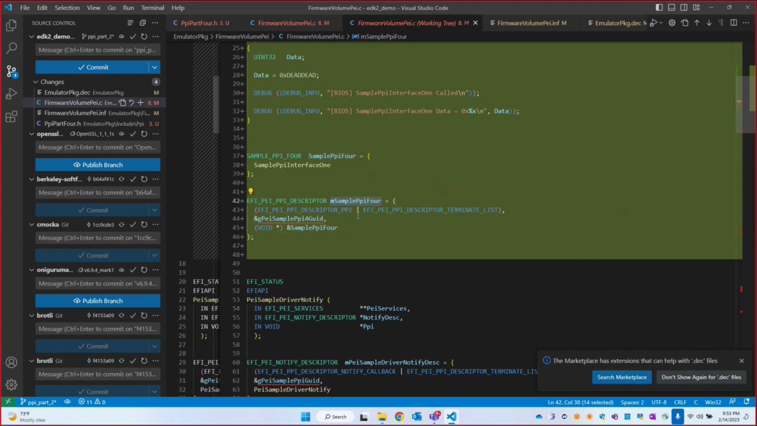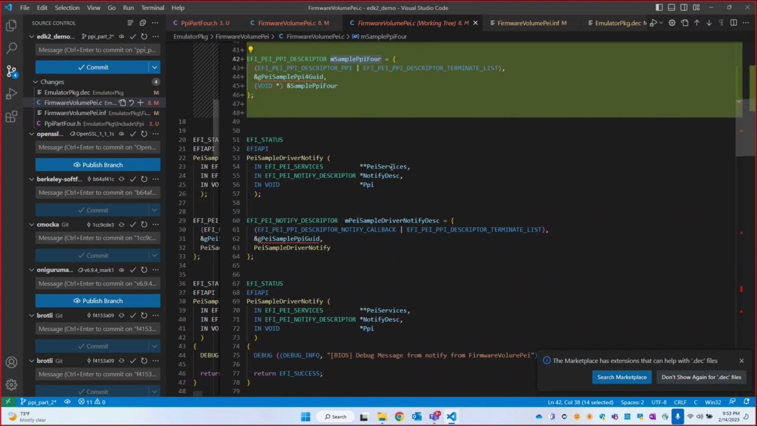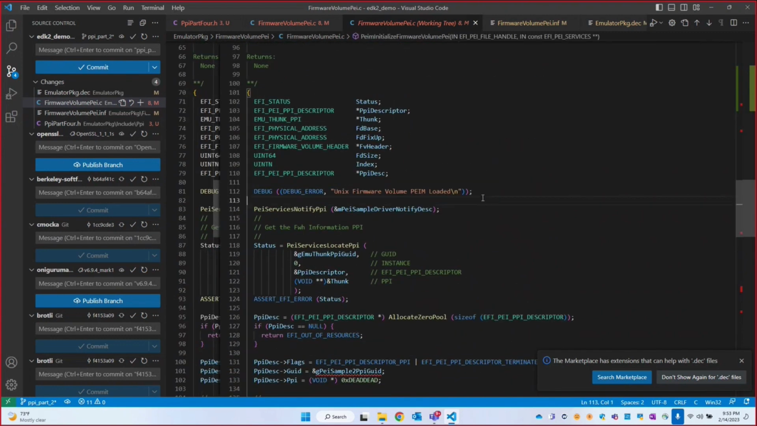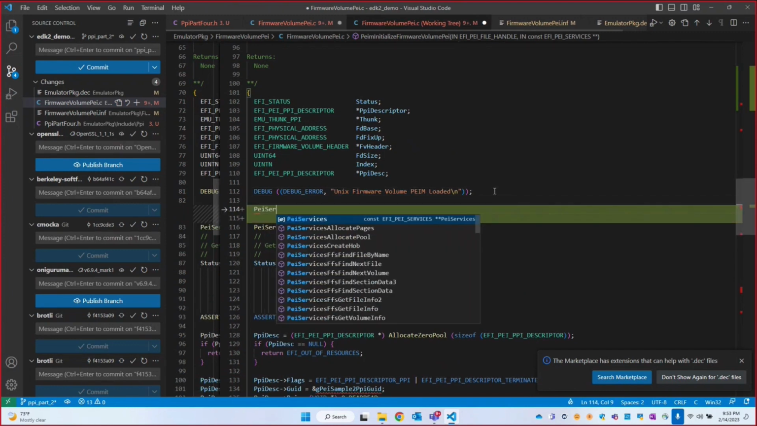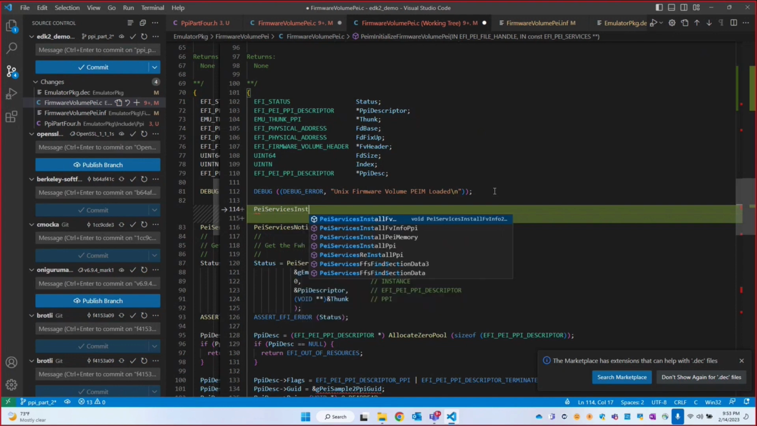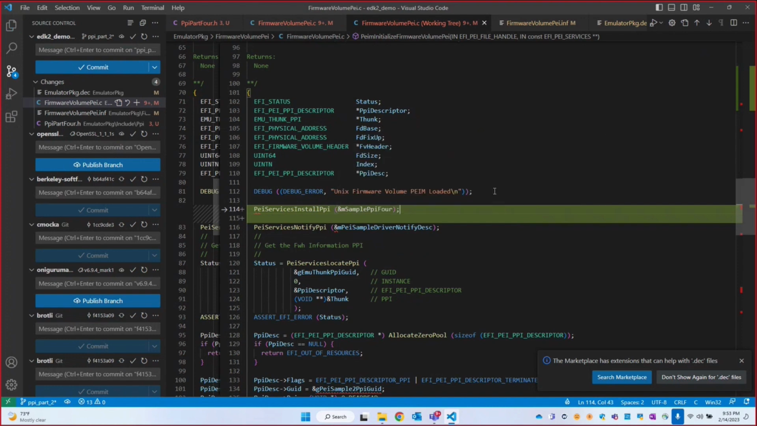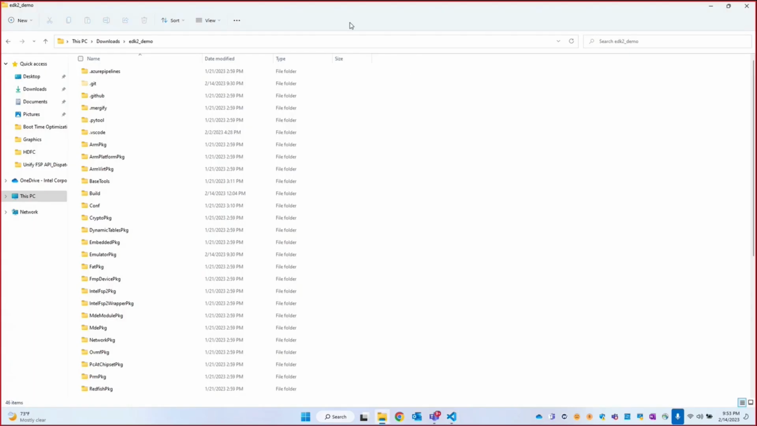So now we have to install it. How can we install? If you rewind our previous videos, we have to use a function called PeiServicesInstallPpi. Let me install it after this debug message, right? So PI services install PPI. Then I'm going to provide the address of the descriptor. So now with this, at least the build should happen and the PPI should be installed.